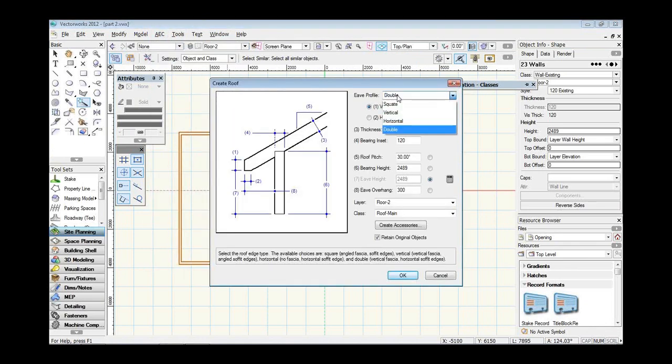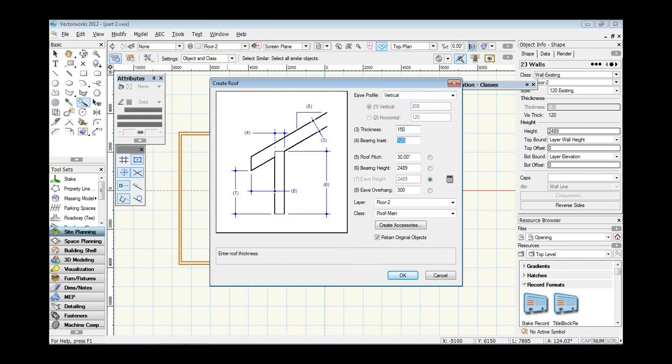I can choose my eave profile. I can choose the thickness of my roof, the bearing inset. I can choose my roof pitch. The bearing height is actually the same as the height of the walls, and I can choose my eave overhang, say 18 inches or 450 millimeters. I can choose what layer I want to put it on. So I can put it on my roof layer, put on a class, and certainly I should retain the original objects.